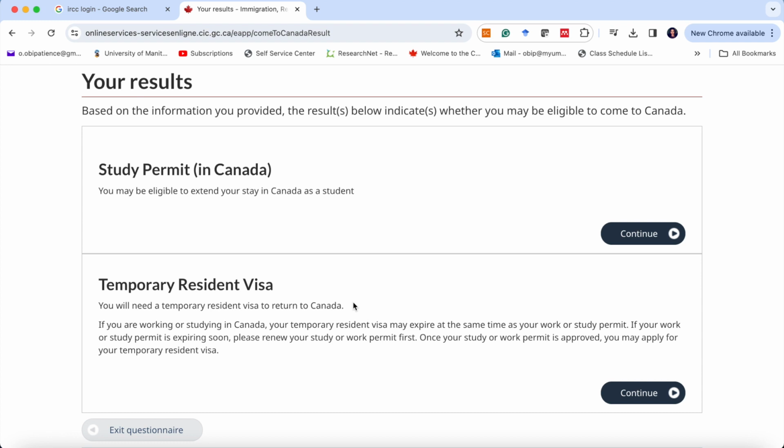So basically, it says, read this part. It says, if you're working or studying in Canada, your temporary resident visa may expire at the same time as your work or study permit. Now, if you watch my previous videos, I've explained this. Your study permit and your TRV will expire at the same time, right? But it says, if your work or study permit is expiring soon, please renew your study or work permit first. Then once that's approved, you may apply for TRV, right?